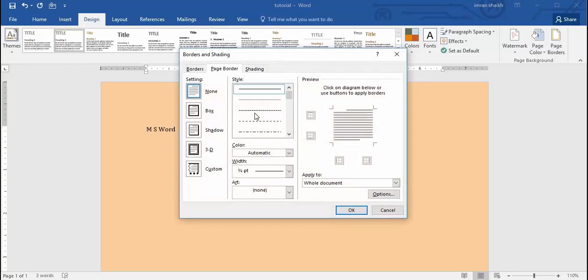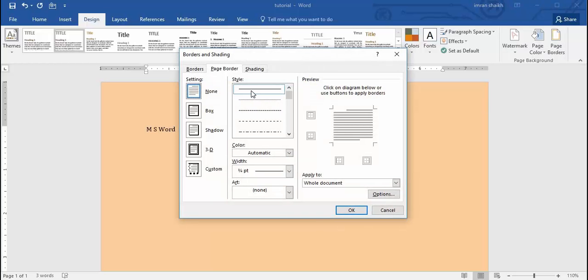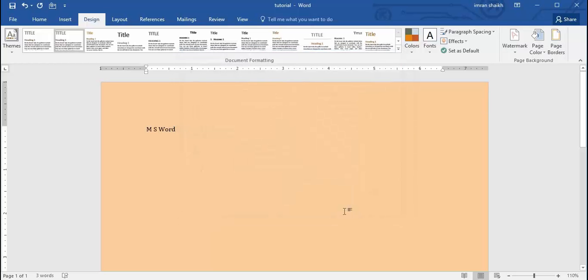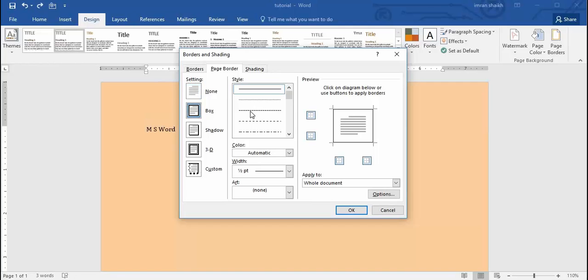here, page border, here it is. If you click OK, page borders, then select this one.